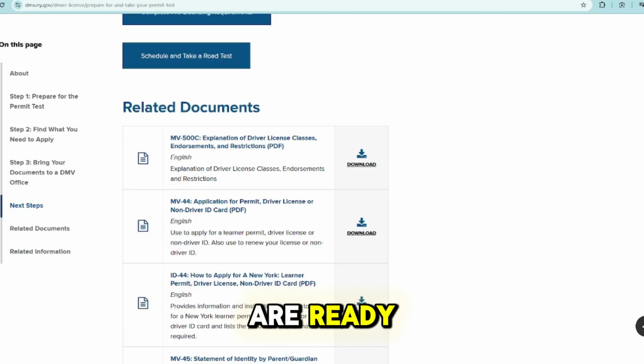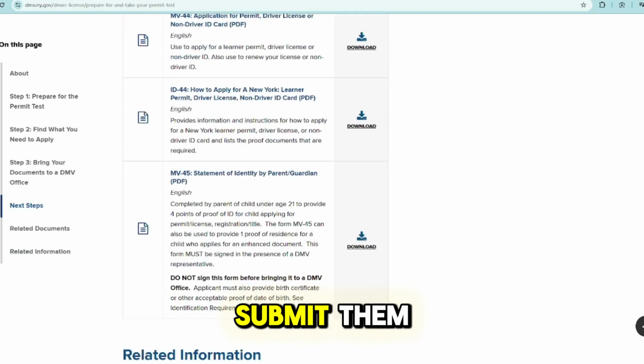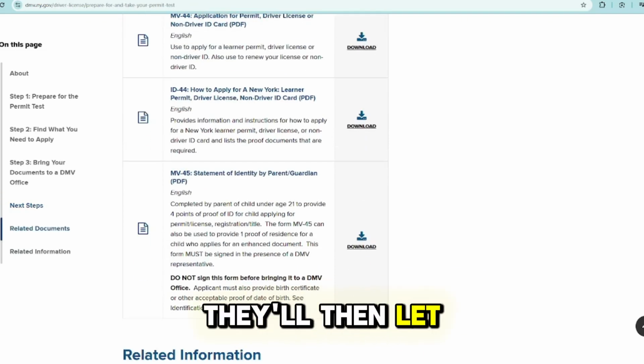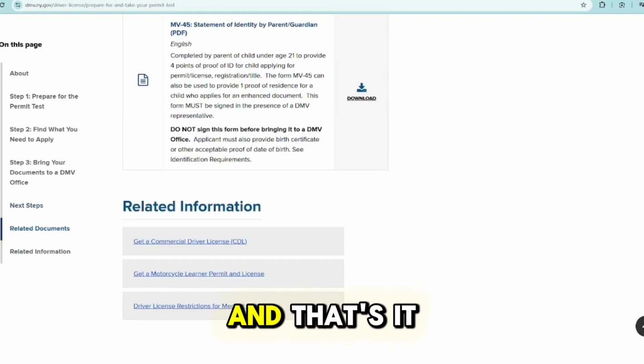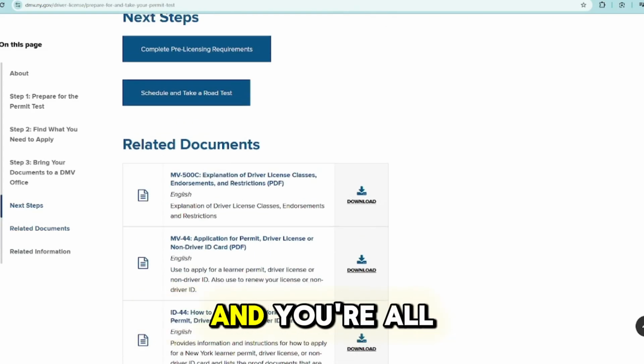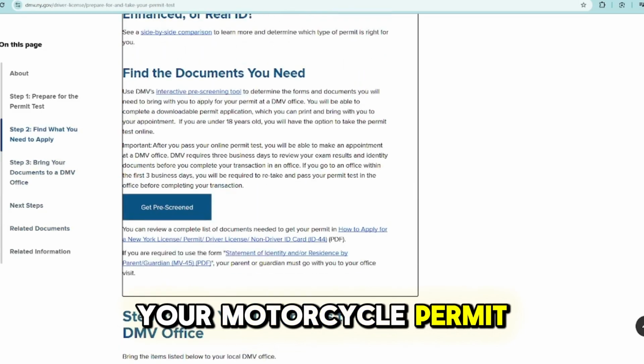Once your documents are ready, visit your local DMV office to submit them and pay the test fee. They'll then let you know the date for your learner's permit test. And that's it: study, submit your documents, and you're all set to take your motorcycle permit test in New York.